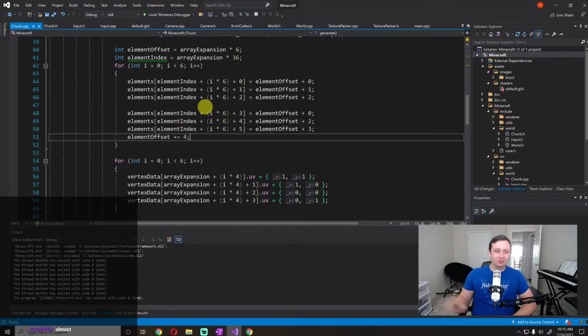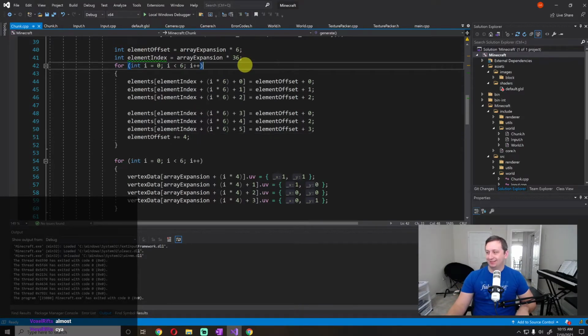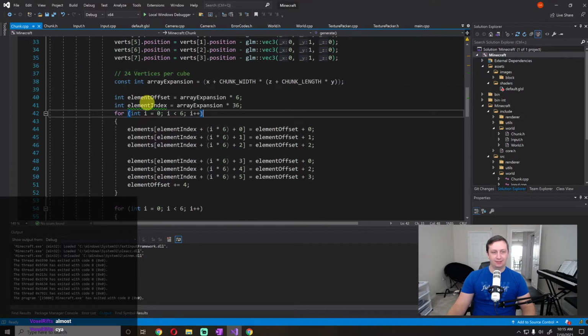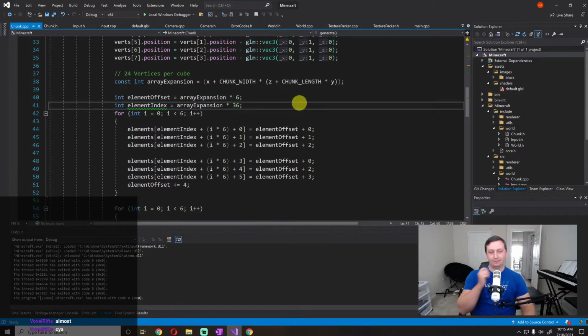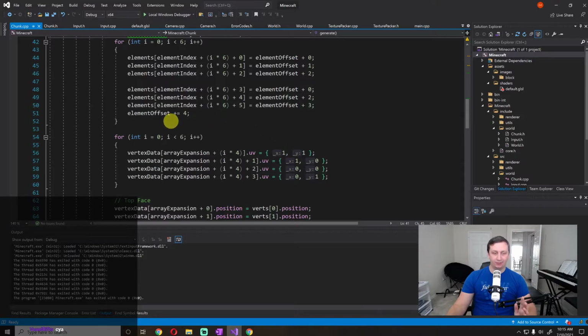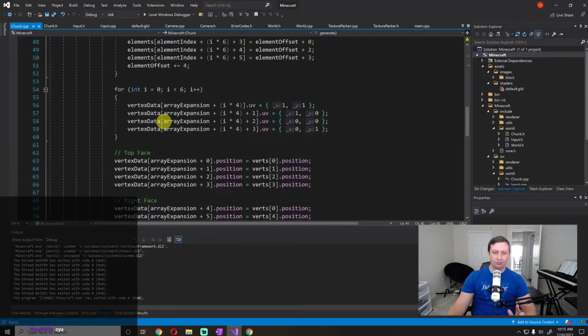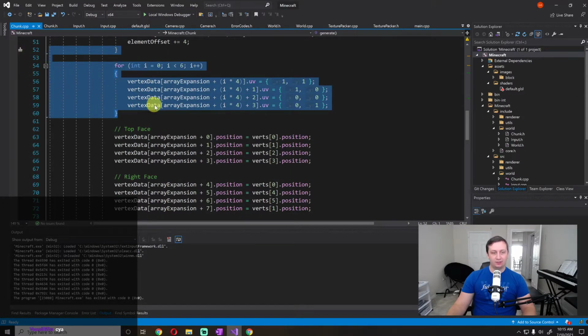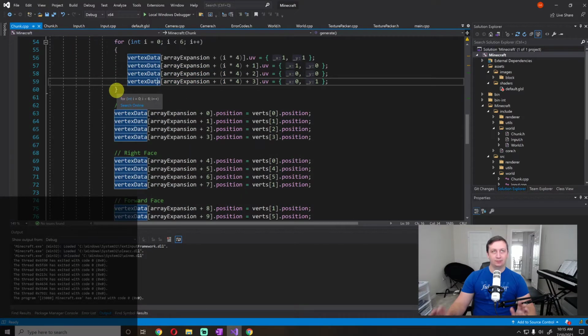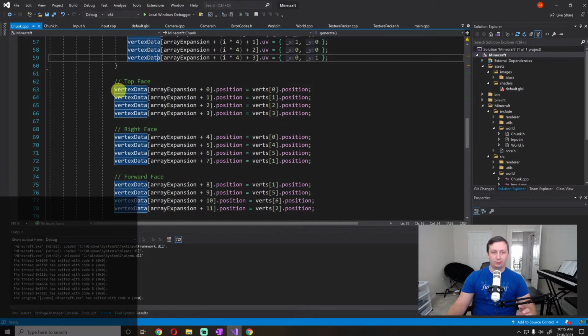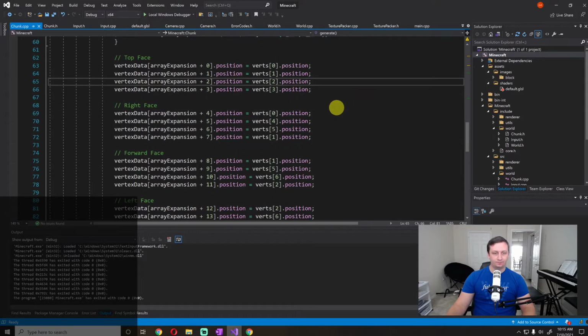Yeah, we are so close. Okay, so let's see. So we've got element offset. This is correct, I think, because we don't have any problems with our triangles. So I'm not going to worry too much about that. The UVs are correct too, because all of the textures looked fine. So the only problem we have is the vertex positions.